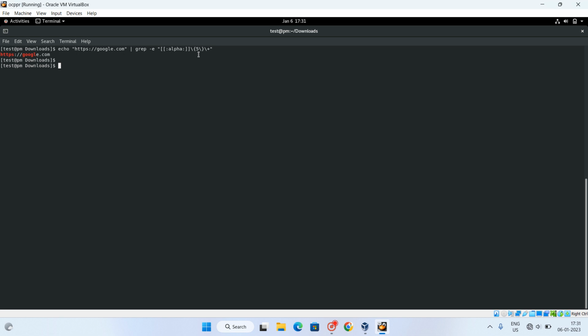The word which has a length of only 5, that is what we want to search in this entire line. For that I am using this, which will search for a 5 character word. So in this way we can use regular expressions.